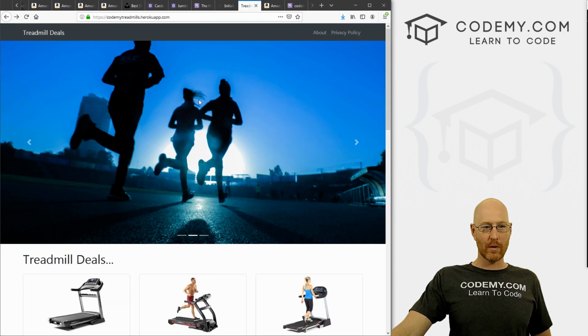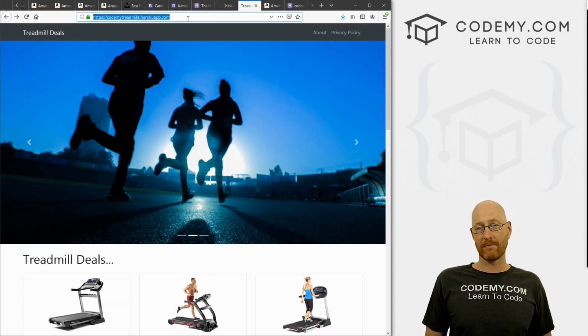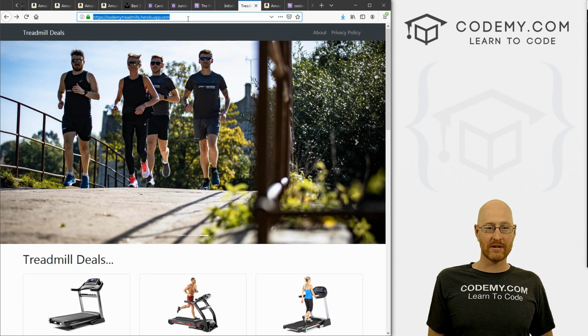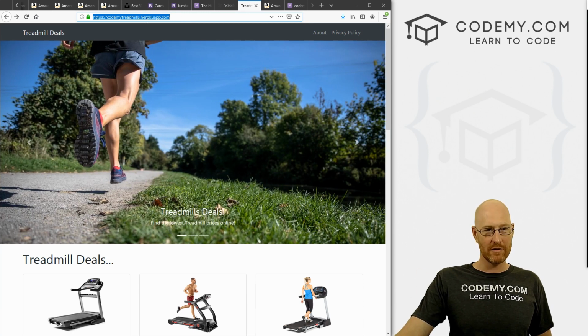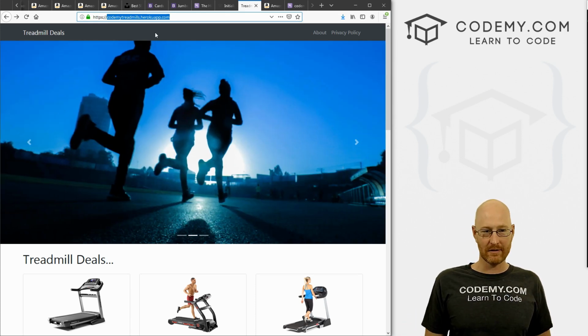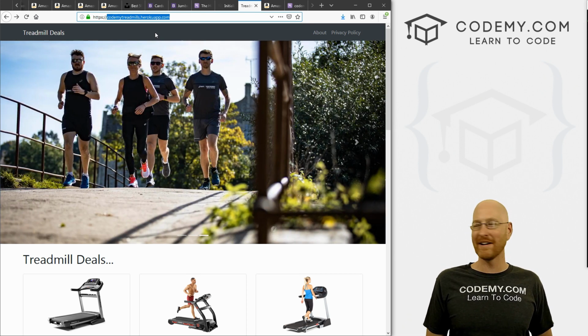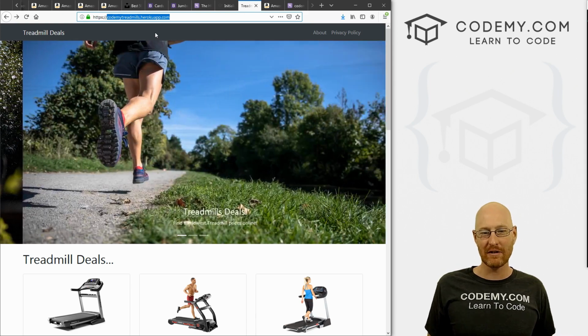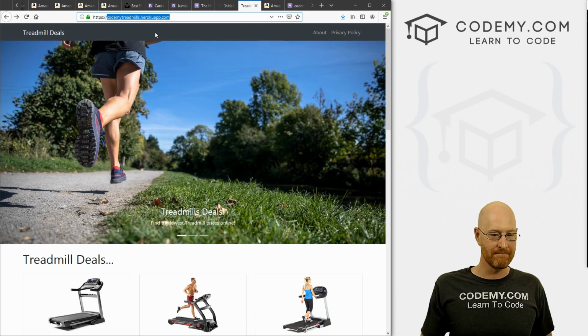Another thing I'll mention before we get started is I'm also going to show you how to push this up online. We're going to use the free tier of Heroku, which is completely free. So it's free web hosting. We've got nothing to lose. You can see right here, we're using codemytreadmills.herokuapp.com as the URL. I'll also show you how to use your own domain name. So if you wanted codemytreadmills.com, I don't know why you would, but whatever you want, I'll show you how to do that as well. So like I said, we're going to be using Django for this.